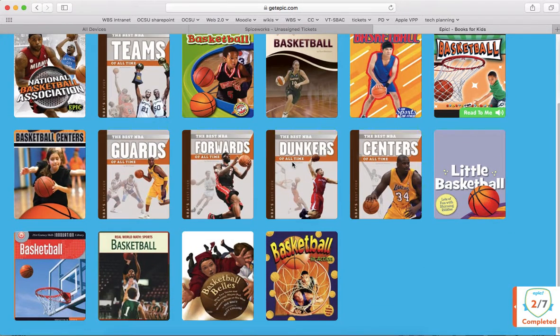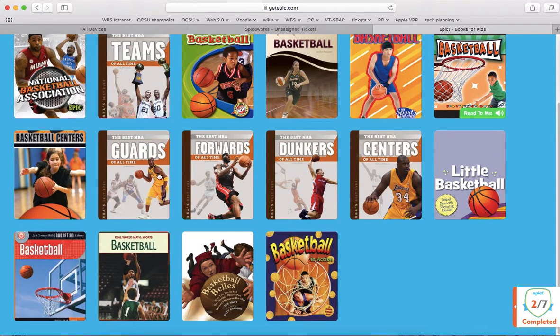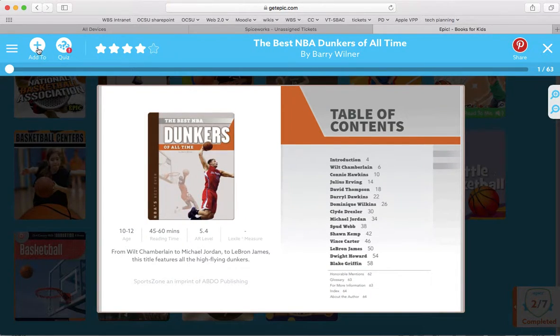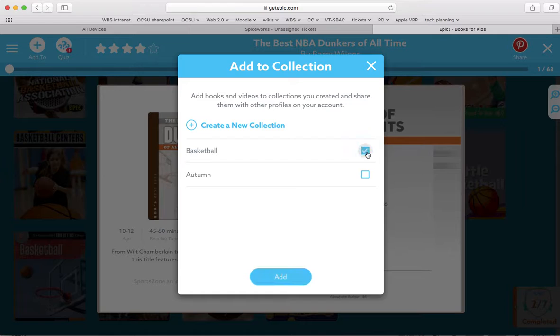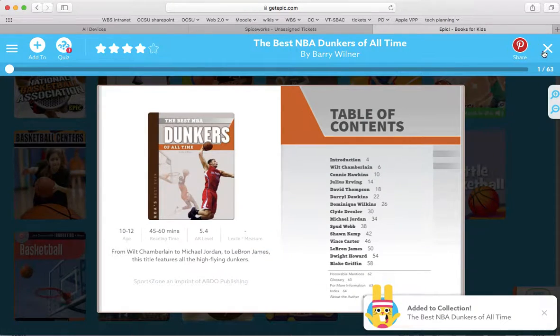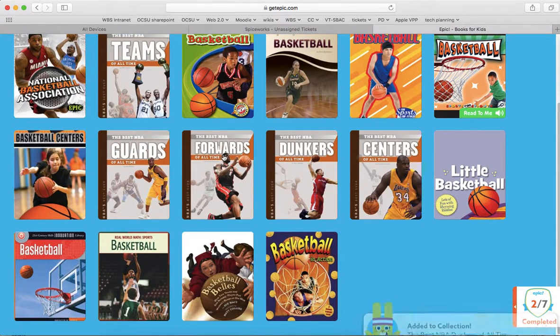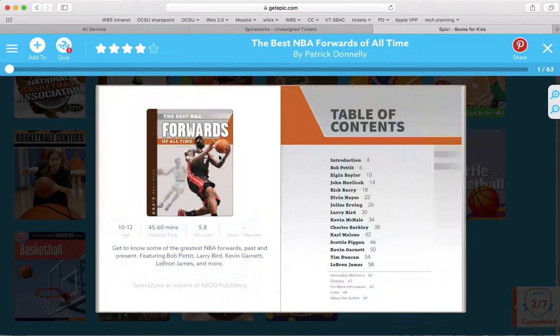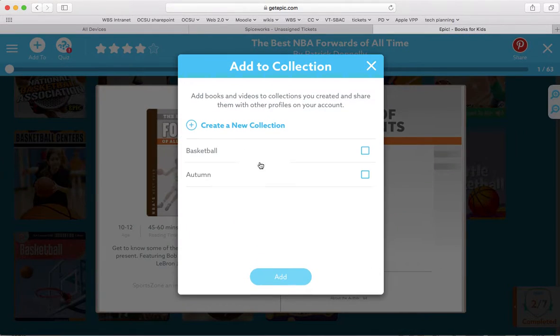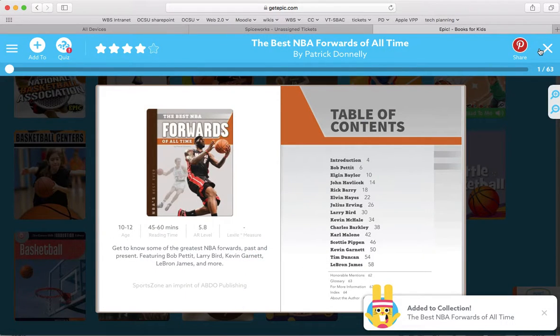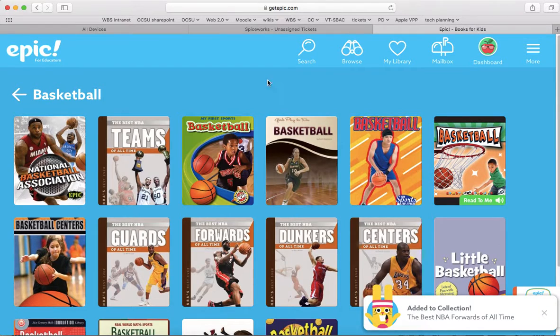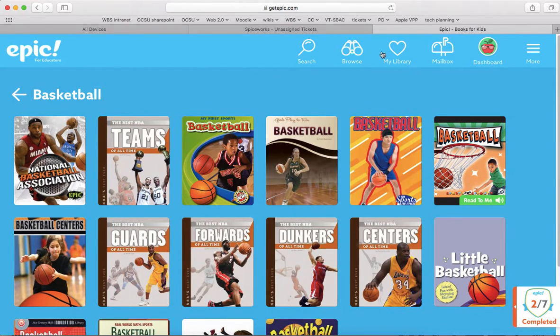So I'll go through and add, let's say, this Dunker one. I look at it, go to add it to my collection, and so on and so forth. After you get good at it, it's just a matter of quickly clicking on the book, preview, add to collection. You can add books to multiple collections. So I could have one that was just called sports and add it to that as well. Okay, so that's how to add individual books to collections.